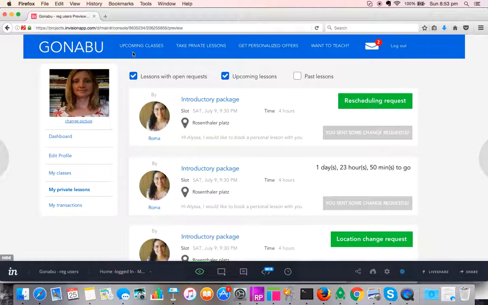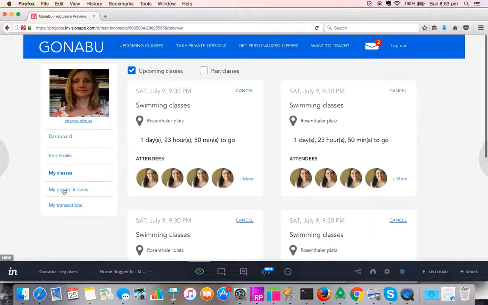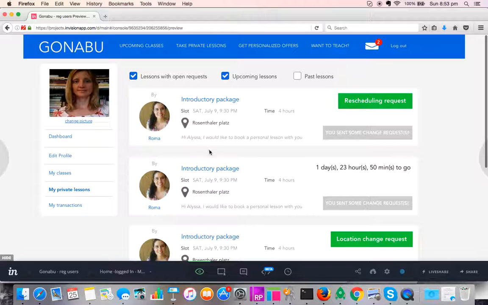So if you remember, we have two sorts of engagements, right? One is via the classes, and second is via private lessons. All the bookings via classes were already shown under the previous section, and the second kind of booking is basically the private lessons. So again, here you have some broad level filters. You have lessons with open requests, upcoming lessons, and past lessons.